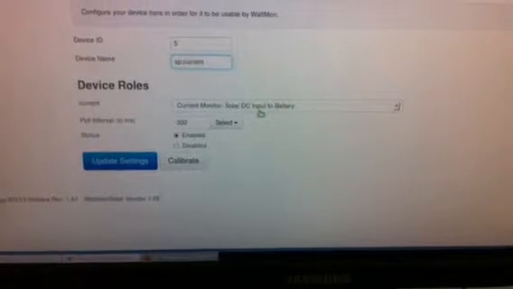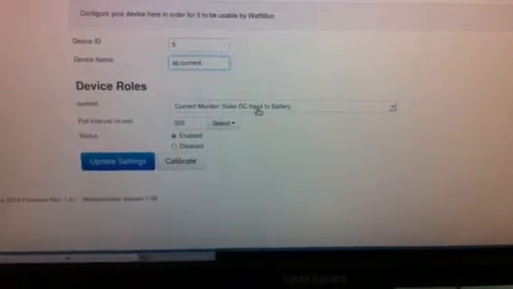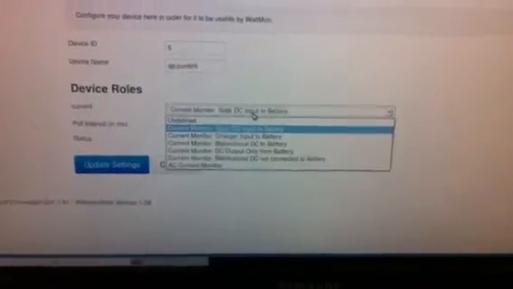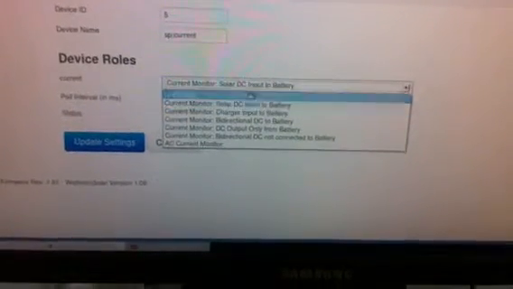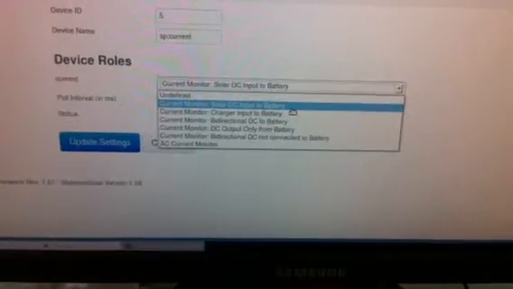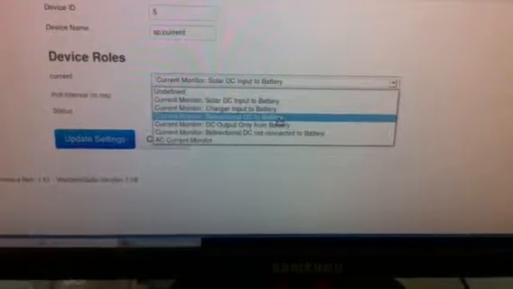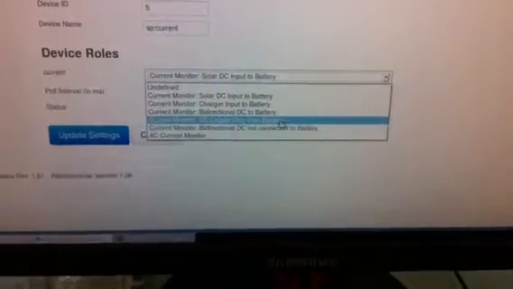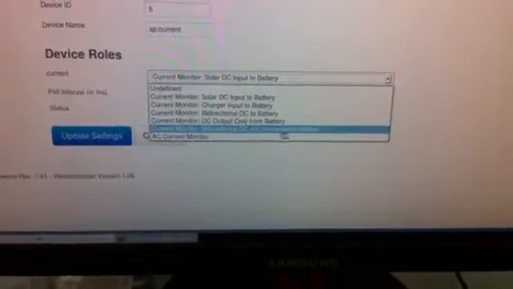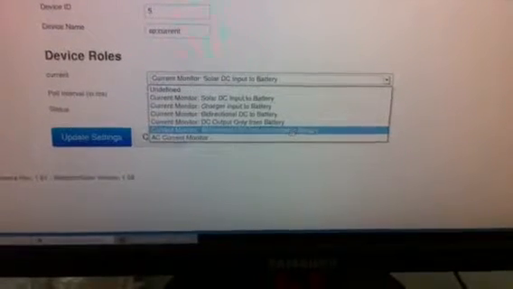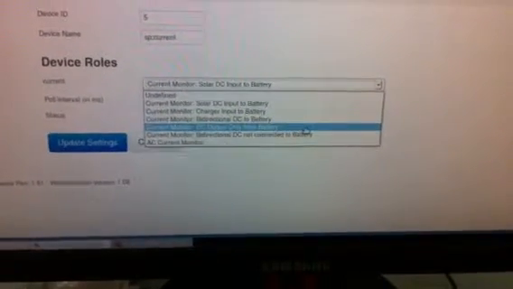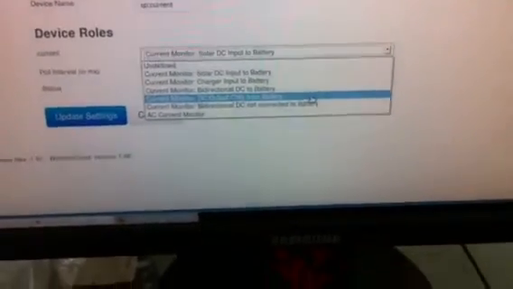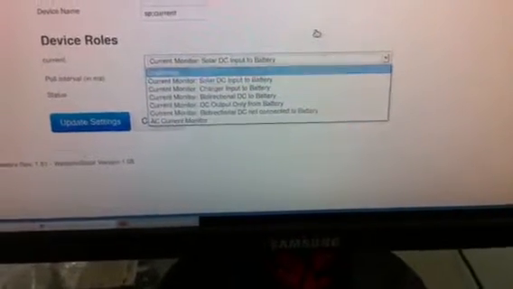And I can choose a role for the device. Now every device has one or more roles. A current sensor device can either be a solar DC input device, a charger input, a bidirectional input, an output only, or a bidirectional DC not connected to the battery, which in this case will then not affect the amp hour count of the battery based on the readings, or an AC current monitor.